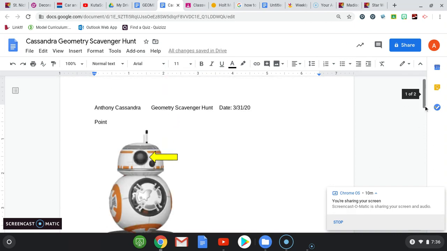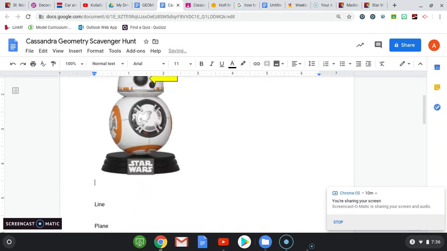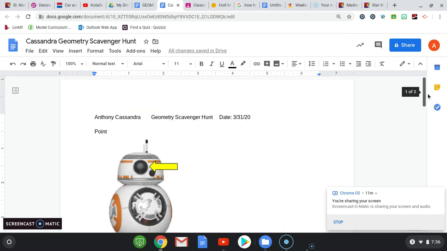And I could put underneath there, BB-8's eye is an example of a point because it occupies a specific spot on his face. Bam. And then you're going to go through and do all of these images, okay?